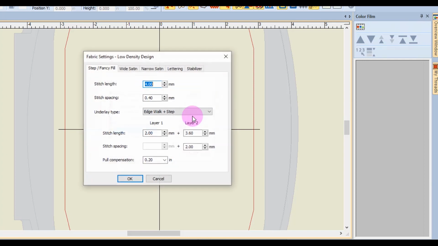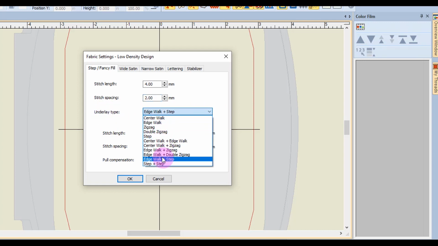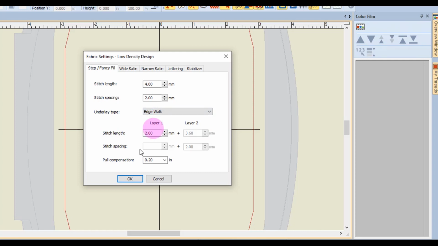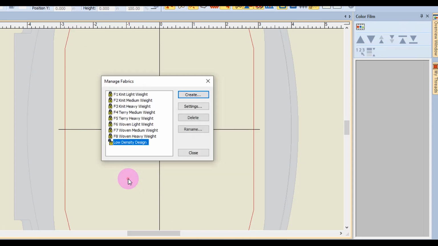and click OK. Now the settings are no longer grayed out and I can change the stitch length, the stitch spacing, as well as the type of underlay. I'm going to change the stitch spacing to 2 millimeters and change the underlay type to an edge walk underlay. I won't change the stitch length or the pull compensation, and I'm only going to change this for step and fancy fill stitches. When I click OK, you'll see my new fabric in the Manage Fabric list.